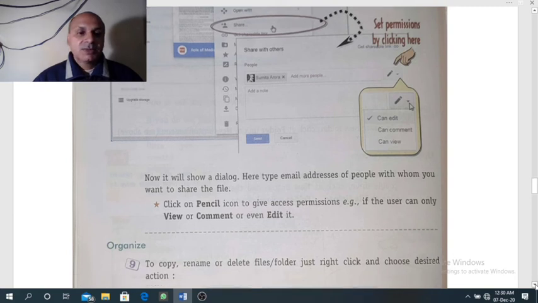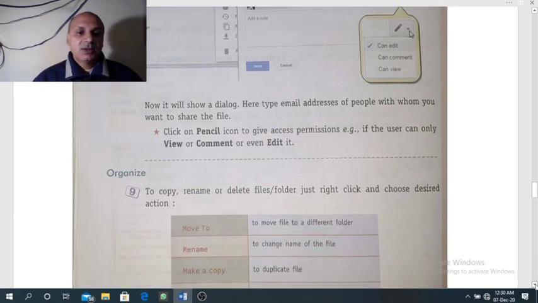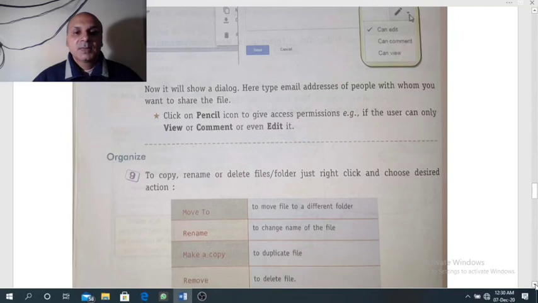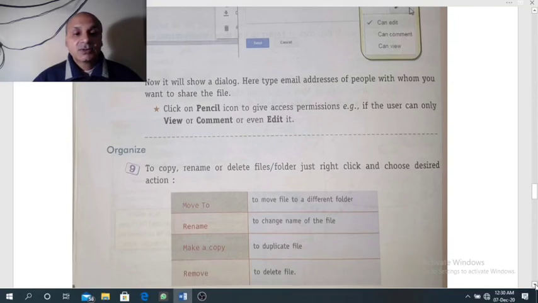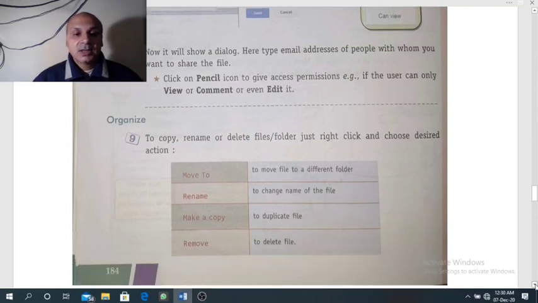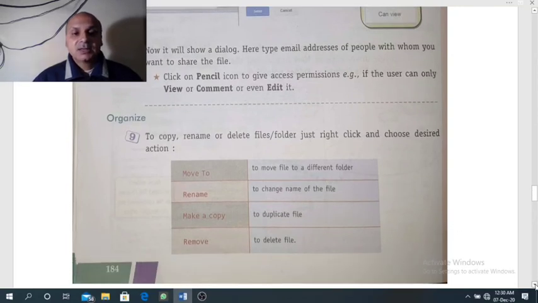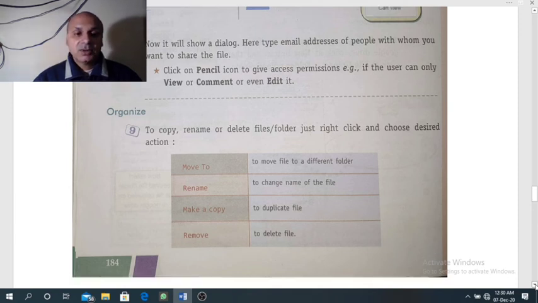Now the next option which is available on the Google Drive is organizing the files. Organizing files or folders include these four options, like moving a file from one place to another place, renaming, copying and deleting. So these things can be done for a file or folder which is present on Google Drive.